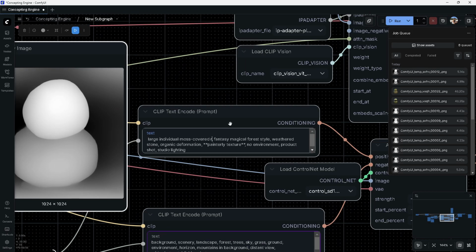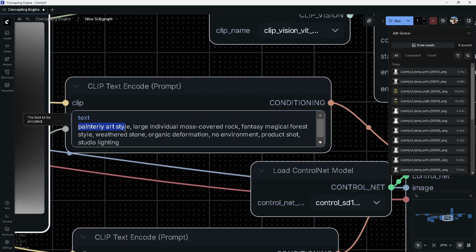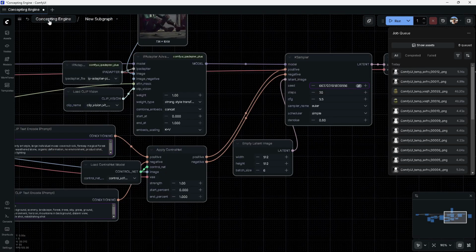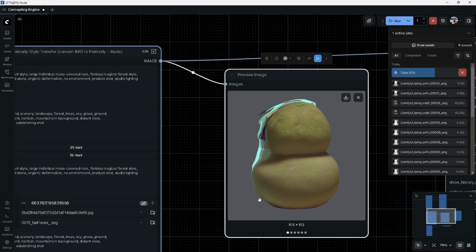Let's try, instead of saying boulder, let's do rock. Large individual moss covered rock. Fantasy magical forest painterly. But instead of doing painterly here, I'm going to go back to the beginning. Painterly art style. I'm going to inject that again at the beginning, because the first prompt you put is read the most important, second, and so on. It's hierarchical. So let's go ahead and save just to make sure before we go back to this. We'll go ahead and hit play and run it again.